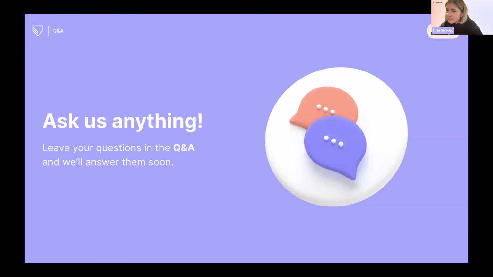Let's see. In the chat box, Sam is asking, can you plug and play components from your SkeletonUI library into any ProtoPie file? Are they customizable? I can't get my head around variables. Yes.